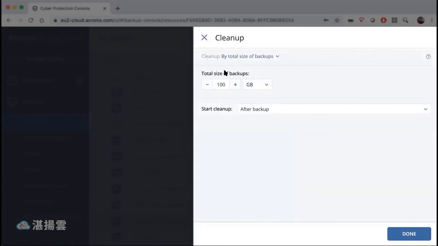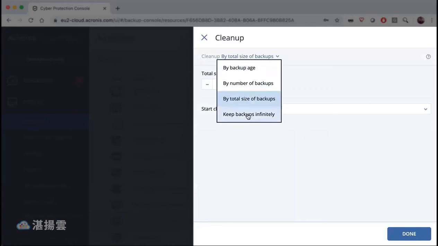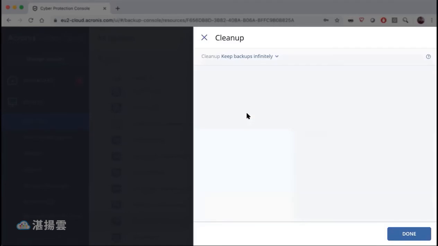And then when you're doing grandfather, father, son, or the weekly differential, monthly full, you can also choose to do it by total size of your backup. So you say, what is the maximum amount of backup size that I have available for doing my backups? And then at all times you can keep backups indefinitely. We should remember if we choose this, that we might have a very large set of storage that will be incurring because we are not deleting the backups, but we're creating new ones all the time.